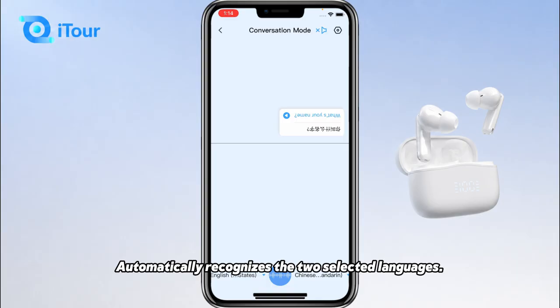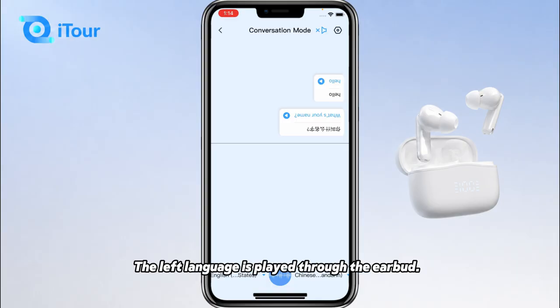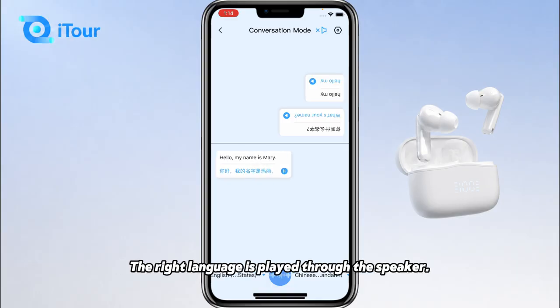Automatically recognizes the two selected languages. The left language is played through the earbuds. The right language is played through the speaker.